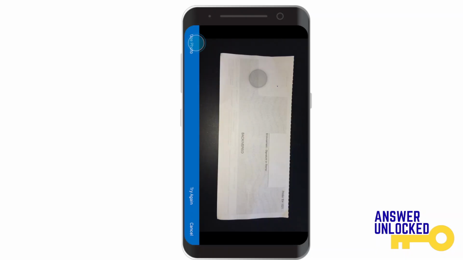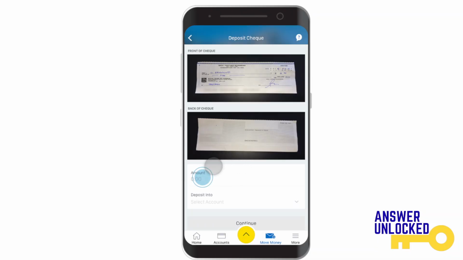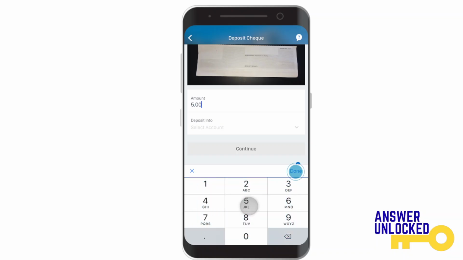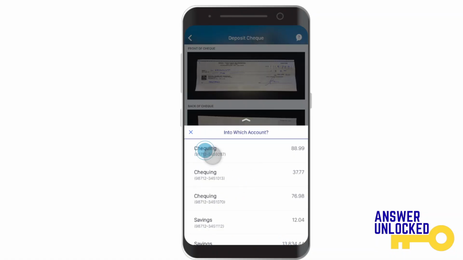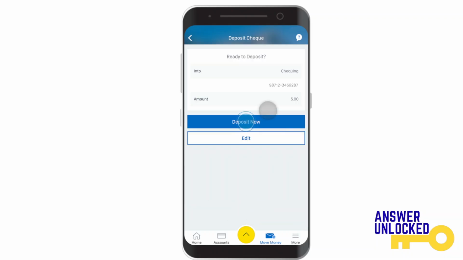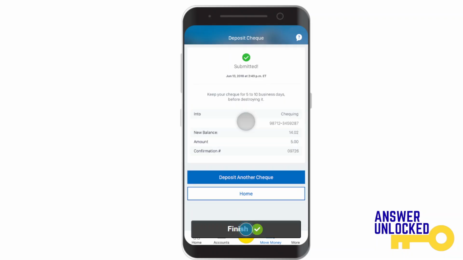Do the same thing with the back of the check. Take the photo, use photo, then you enter the amount as per the check right here, $5. Click on Done. And then you choose the account you're depositing into. So choose that right here. Let's say checking account. Click on Continue and then click here on Deposit Now. And you'll see a confirmation here with all of the information here as well.